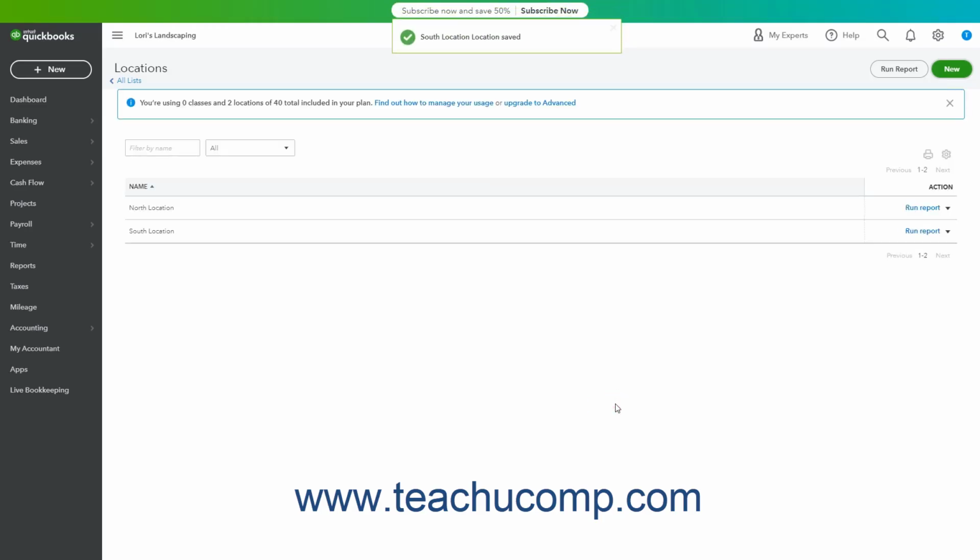To run a location quick report on a location in the Locations list, click the Run Report link under the Action column in the desired location's row.